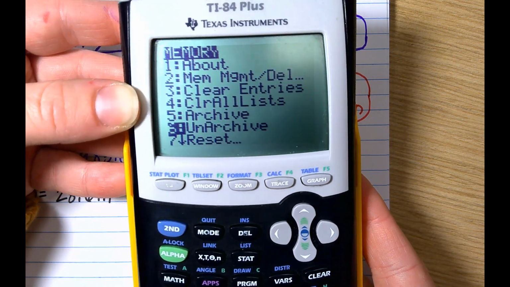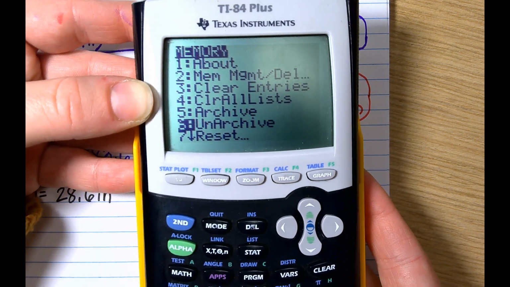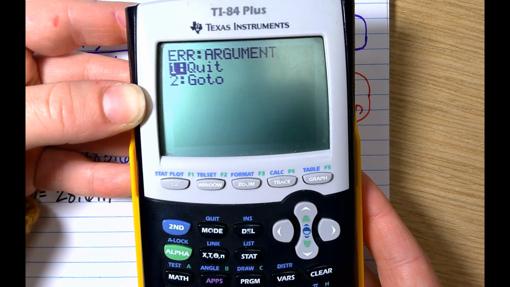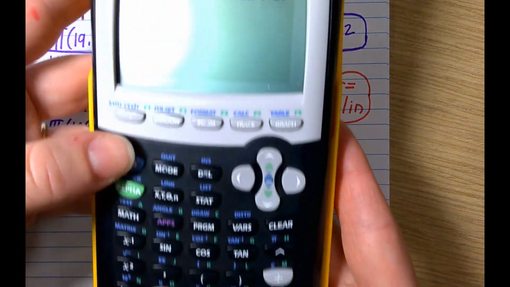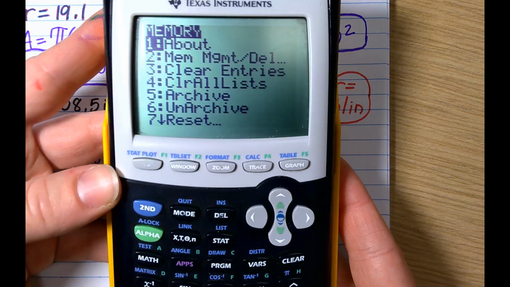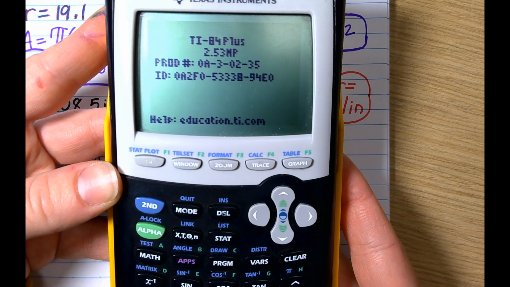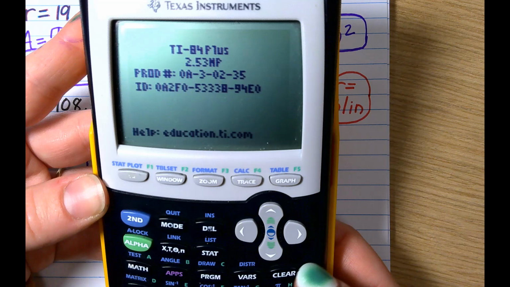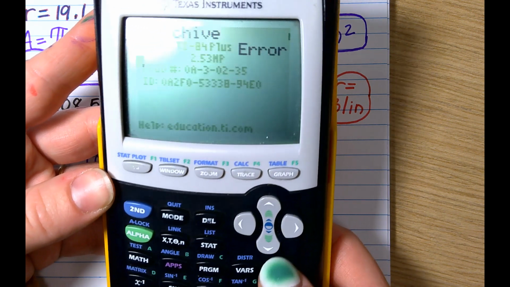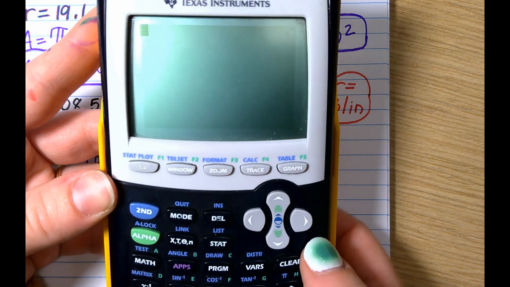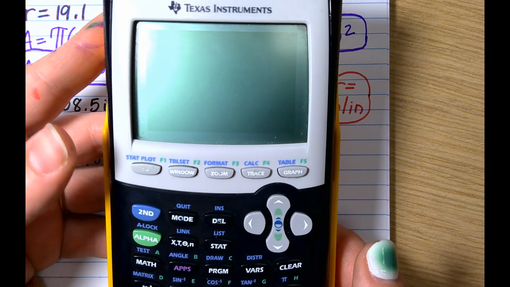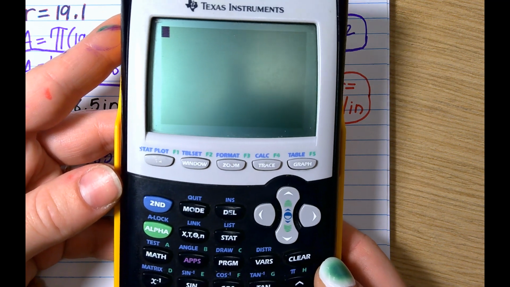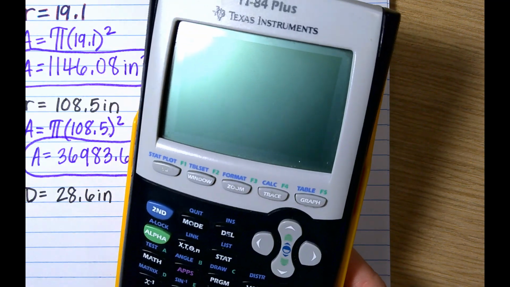I'm scared I'm going to do something bad. I'm going to hit enter and see if that works. Nope. Okay, well maybe let me try this again. Second, memory, and I'm just going to hit enter. Oh. Well, obviously I need to read up on how to use this a little more. So, Rhonda, I don't know how to get the memory back. If anybody figures it out, let me know. I know there's a way to do it.